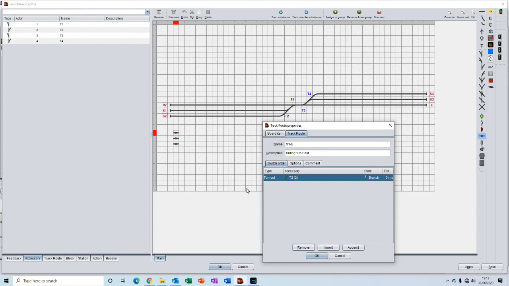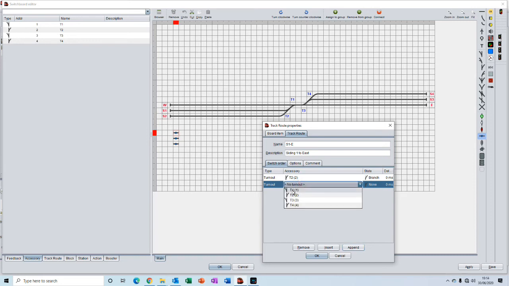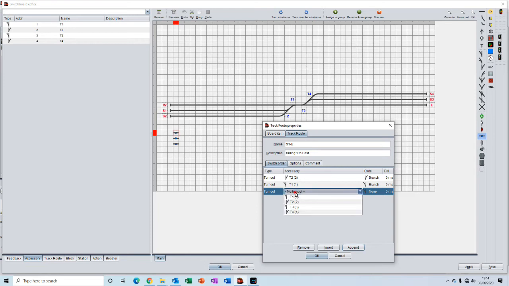So now we can enter the next sequence. So we press the append button again, and this time it will be T1, which needs to be branched. So we can double click here, select T1, double click on the state, and make it branch. Then append for the next sequence, which is T3 straight. So we double click here, T3, and it defaults to straight.